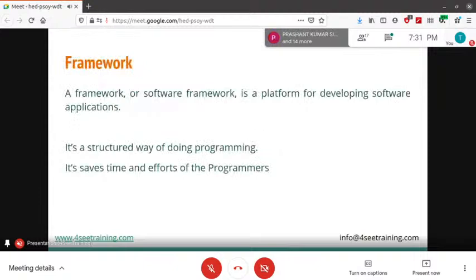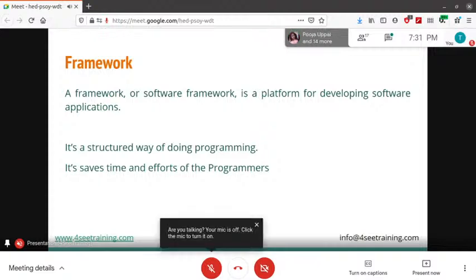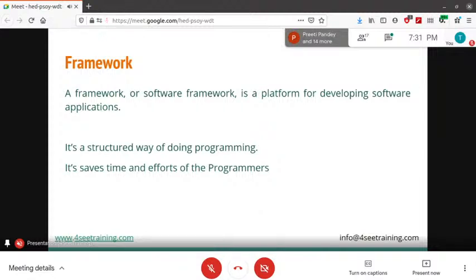So after cloud, we will discuss the framework. The understanding of framework is necessary because in the current scenario, this is the time of structured programming languages. There are so many frameworks available in the market for different languages on which developers do development. A framework is a structured way of programming. A framework is a predefined structure. It provides predefined functions and predefined classes of the particular language in which you are going to code.